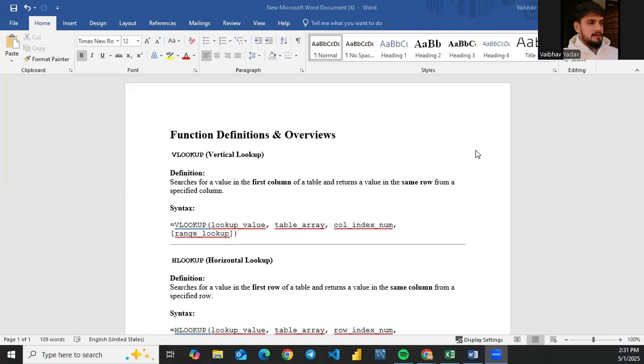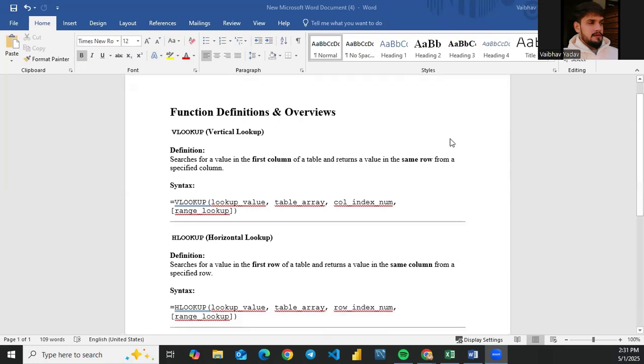Welcome everyone. Today we will be starting the advanced functions known as VLOOKUP, HLOOKUP, INDEX, and MATCH. Before I get into the functions, let me give you an overview of what the definitions say and what the syntax of these formulas is.